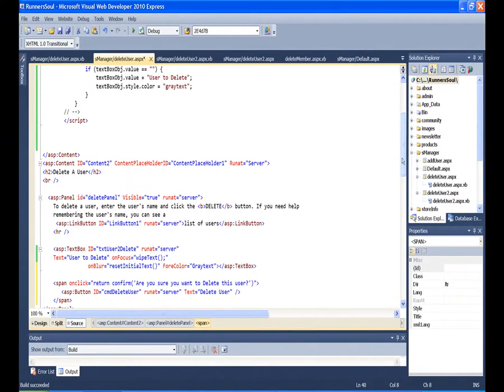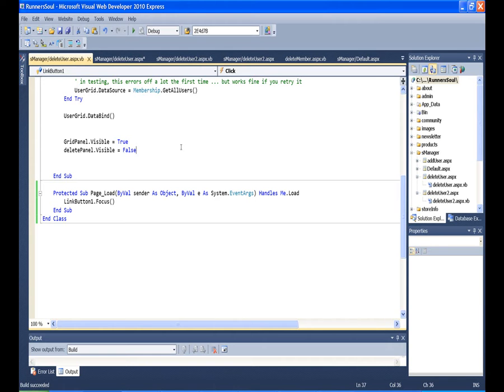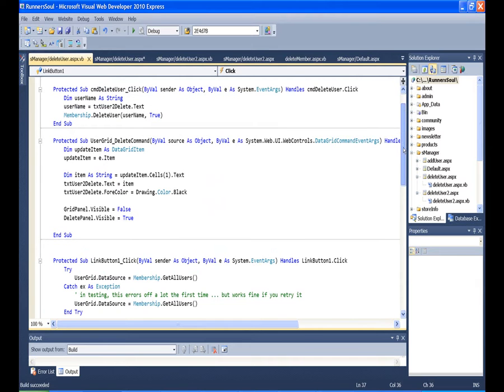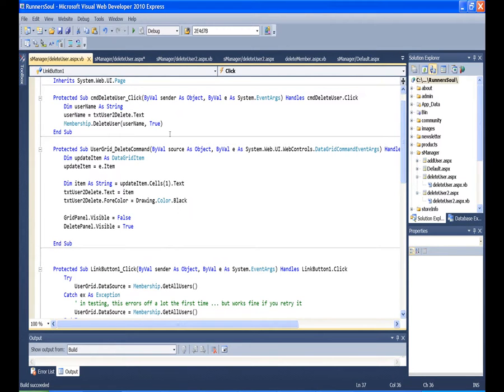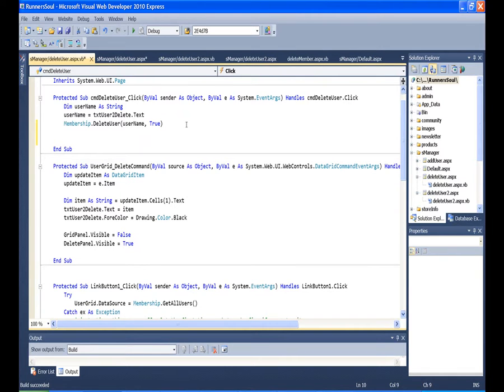Now let's add some code to the button for when we actually do the delete. That's in our VB over here. So right now, when we click on the delete button, we just run this. We get the username to delete, and then we go to this membership, delete user, and we've been running this all along. But the problem is, if there are any errors, we're not trapping those.